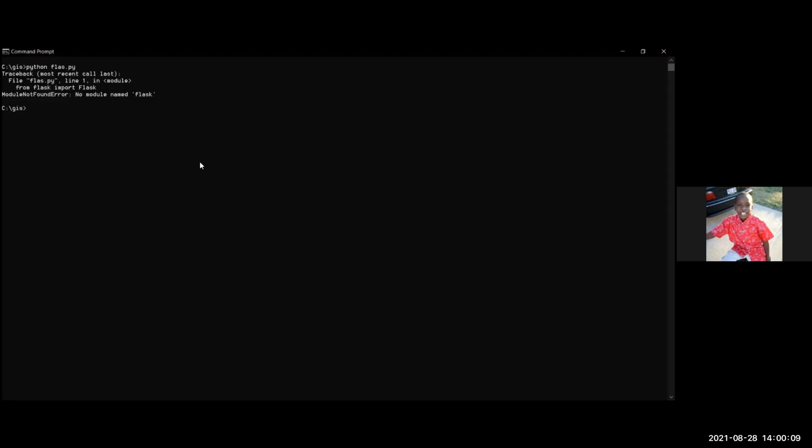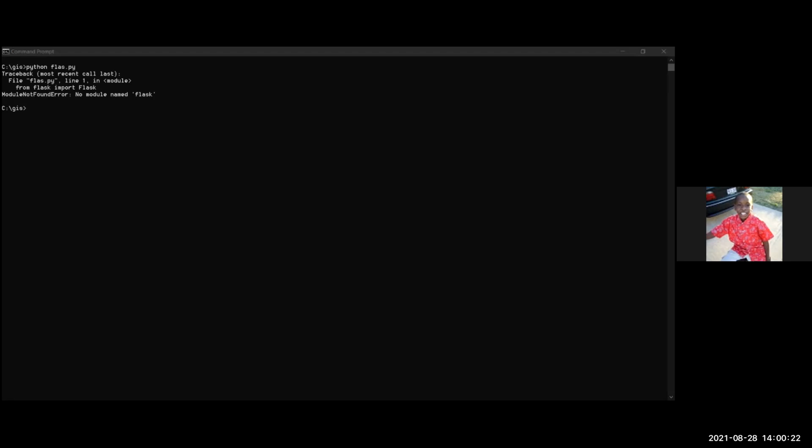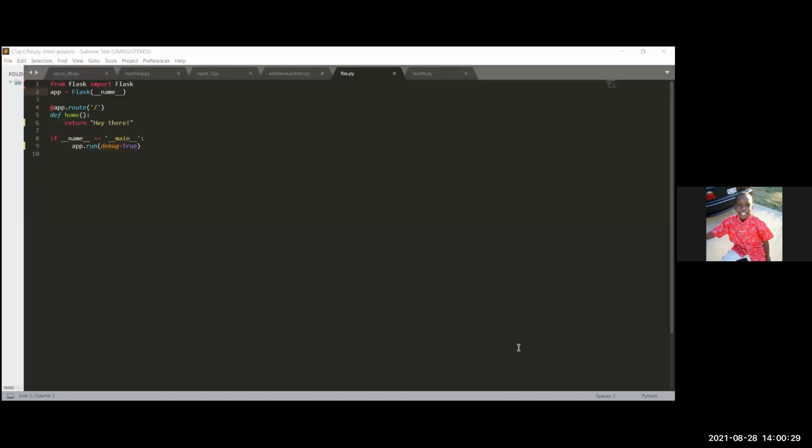Did you save the name of the file? Let me see the code. Okay, the code looks good. All right, now you have to install Flask. Go back into your command line. Pip install Flask.